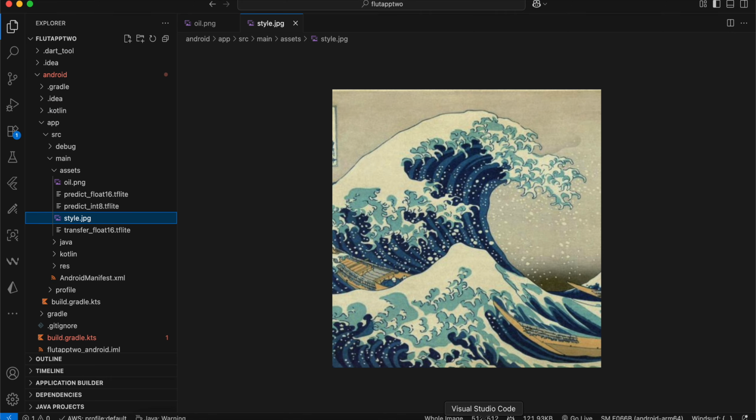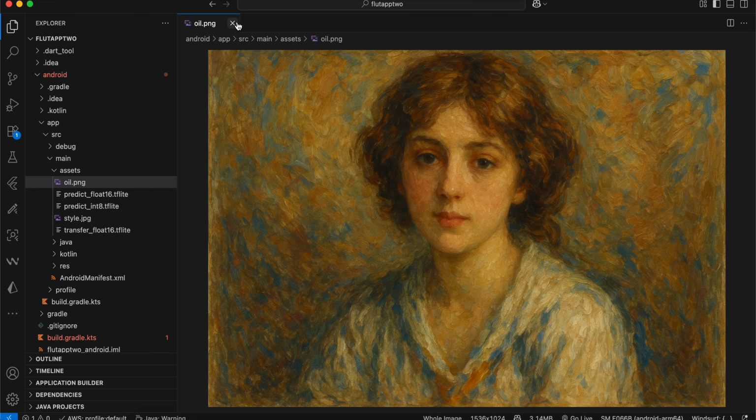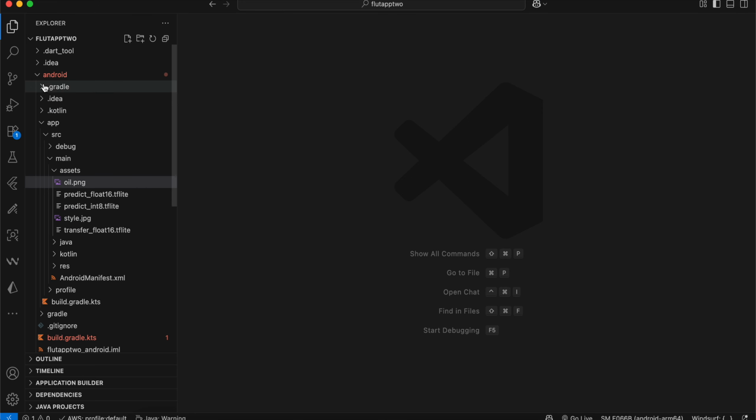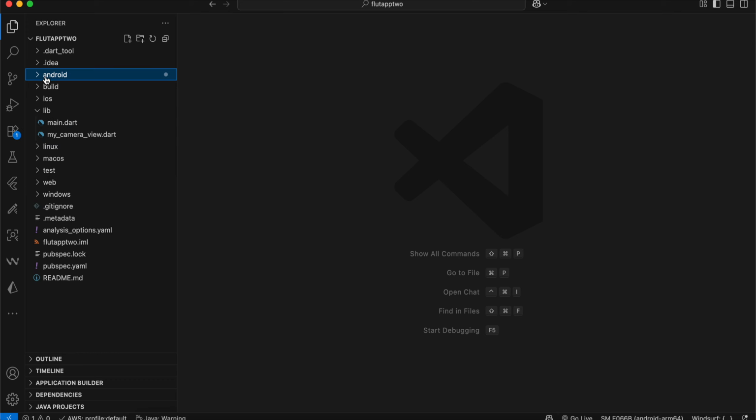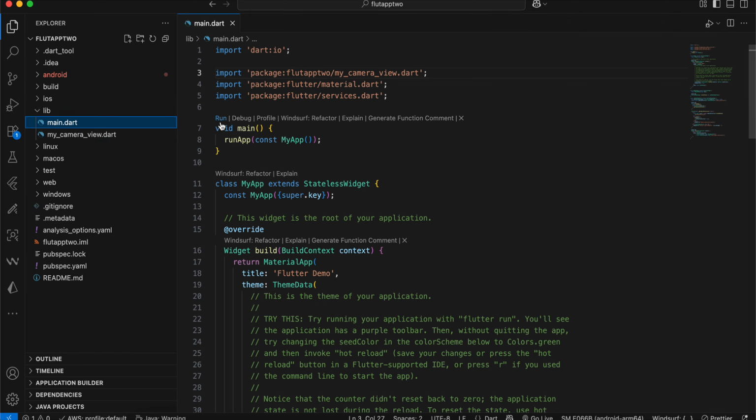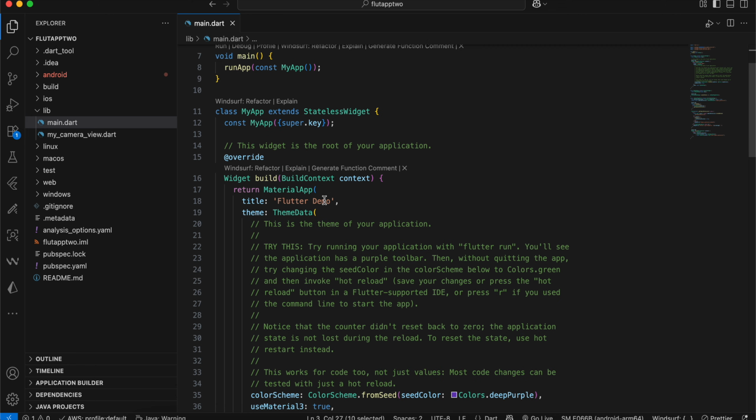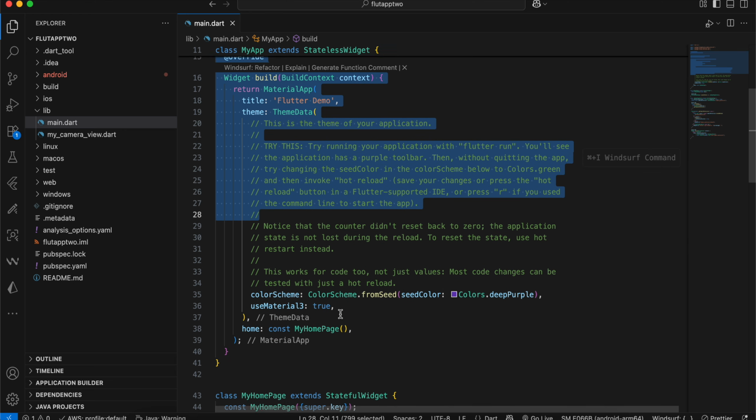First you need to create a Flutter project. This will be an Android-specific tutorial, but if you require an iOS one, do let me know in the comments. Then here we have this main.dart file. These are all the imports which you need to add first. Now for my camera view, I have created a separate file. Instead of fluttapp2, you will need to write your own project name. Here you can see my project name is fluttapp2. The rest is the boilerplate code which is present by default.